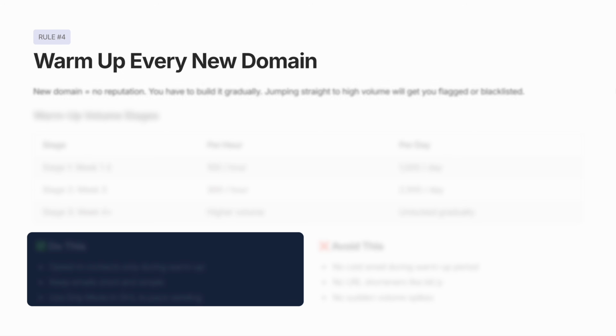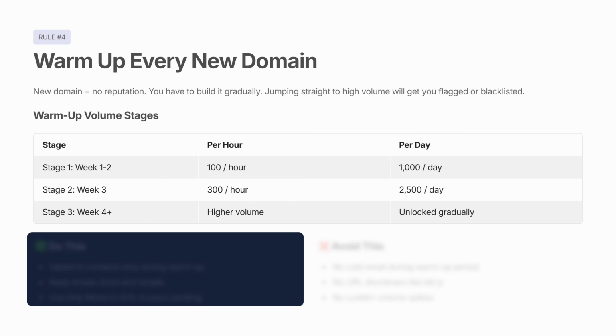Now let's move on to the 4th rule. And for everyone setting up a brand new sending domain, this one is non-negotiable. When a domain is new, email providers don't know anything about it yet. No history, no reputation. And from their perspective, that looks exactly like a spammer who just registered a fresh domain to blast emails. And here's HighLevel's own guide that lays out the stages.